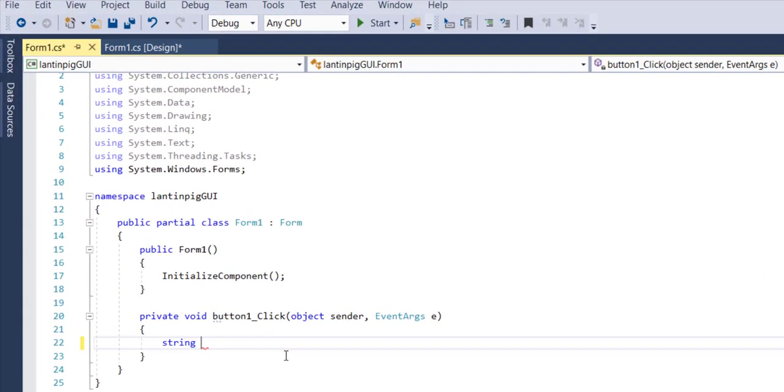Right, next we create two string type variables. We name them word and PigLatin.